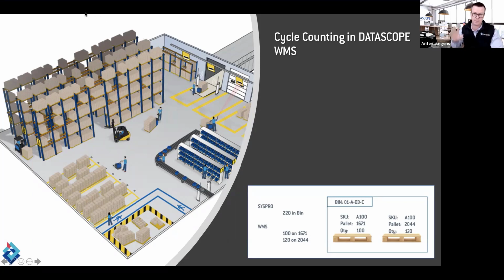The first one is in the main racking area across the back. You may call that the bulk storage area, where you have pallets inside the racks. So your racks are bin locationed, and within the racks you have pallets. Each pallet has a unique ID, what we call a tracking ID. And it's a fairly uniform, clean area to count.